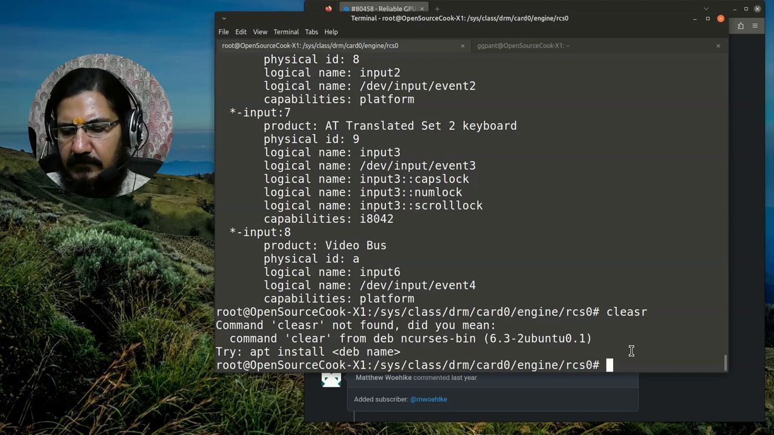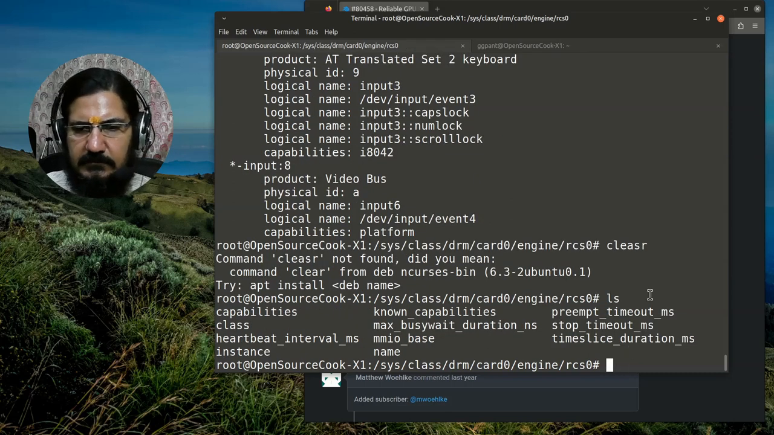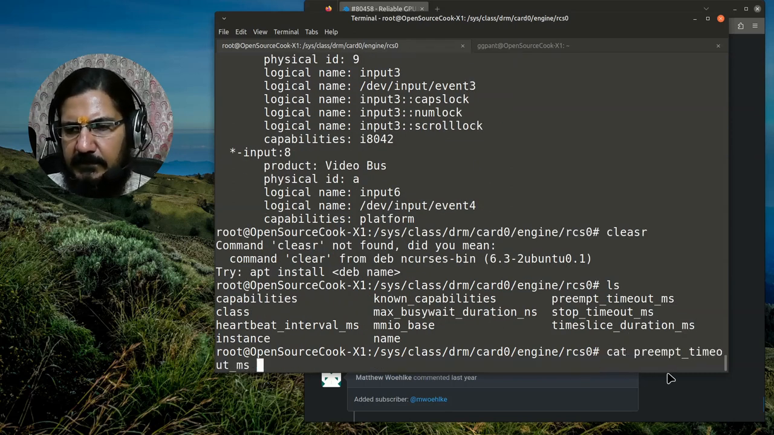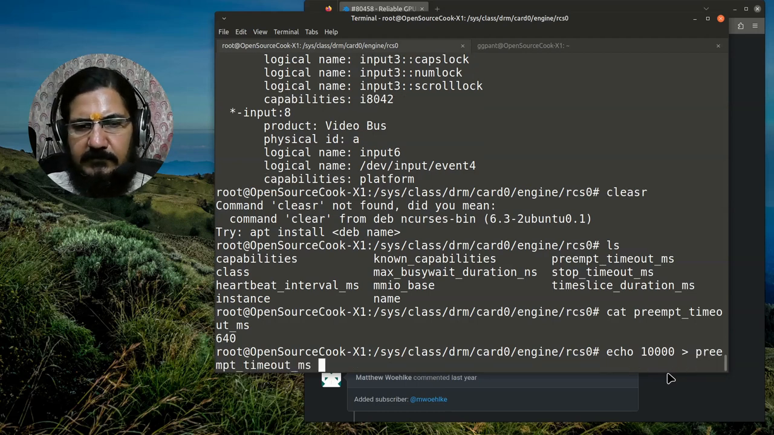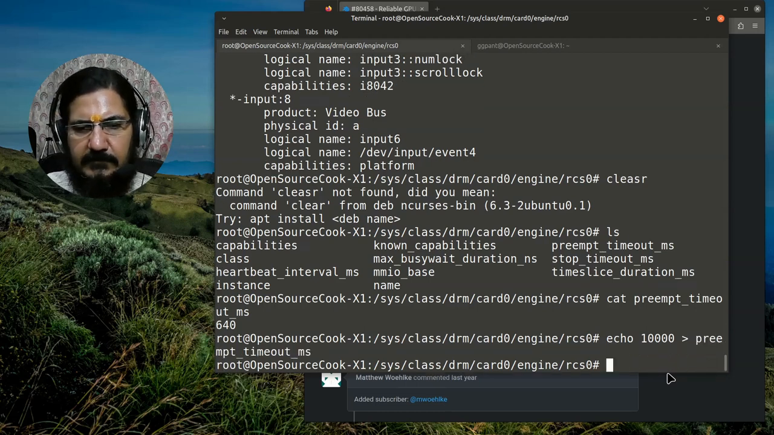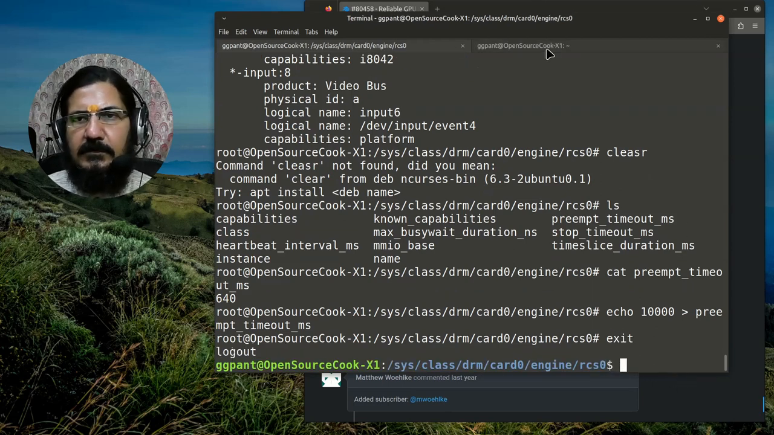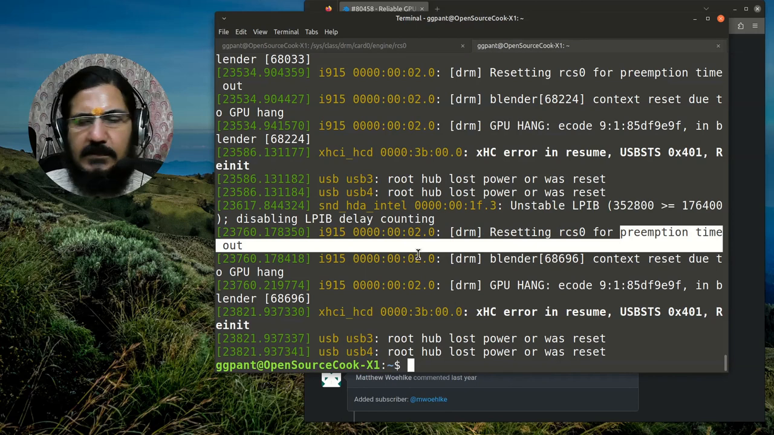So what we are going to do is set the preempt timeout. The preempt timeout in this one is set to 640, and that solution says set it to 10,000. So we'll just do an echo 10,000 and update this preempt timeout file. Okay, this is done. I'll exit from the root. And yes, I am on Linux Mint right now.